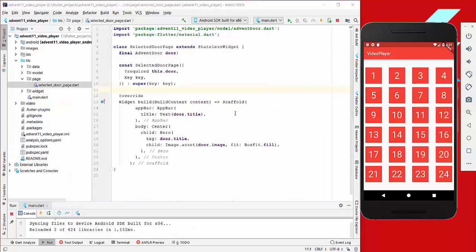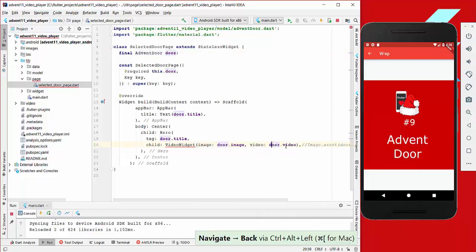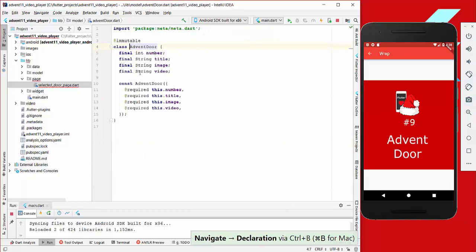The next thing we are going to do is to go to our selected door page, which is the page we see if we tap on a door and then press here. What we want to do is to replace this image here with a video widget, and here we first pass the image inside, and we also add a video property where we set door.video.